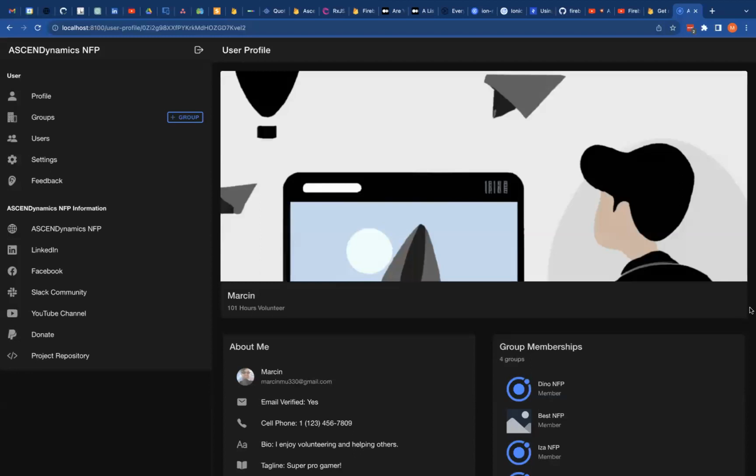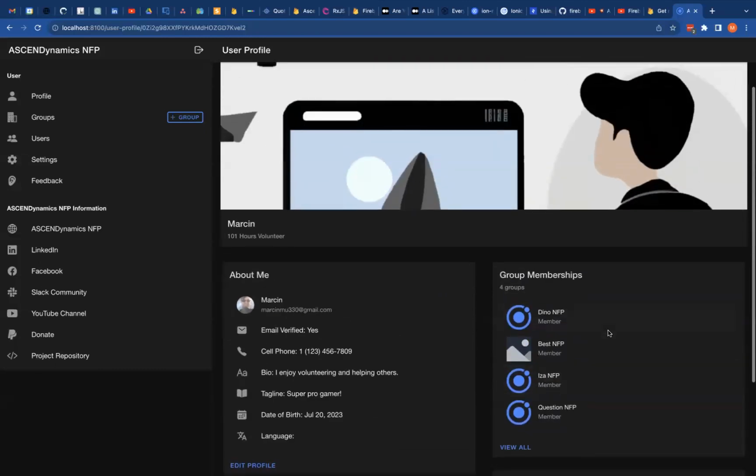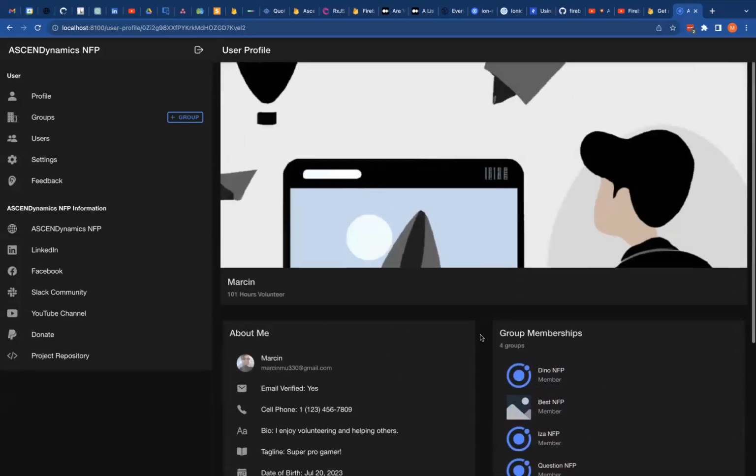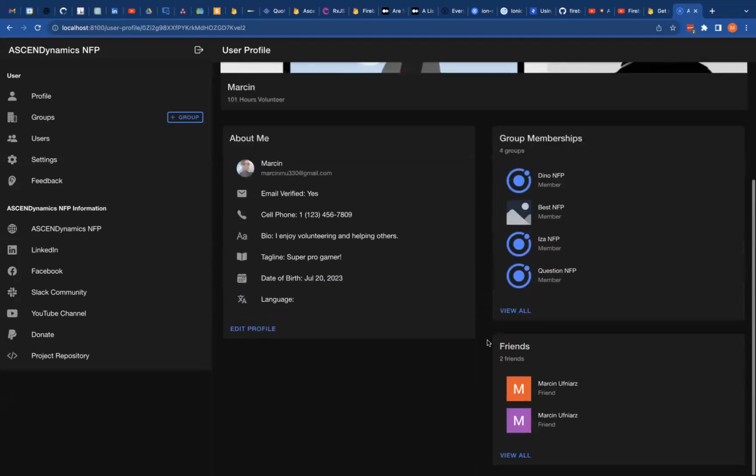Hi all. For this demo, I'm going to go over some of the UI changes that I made and some database backend logic as well. So, as we're all familiar, this is the UI for the user profile. As you can see, I've added some images, fixed this up a little bit.